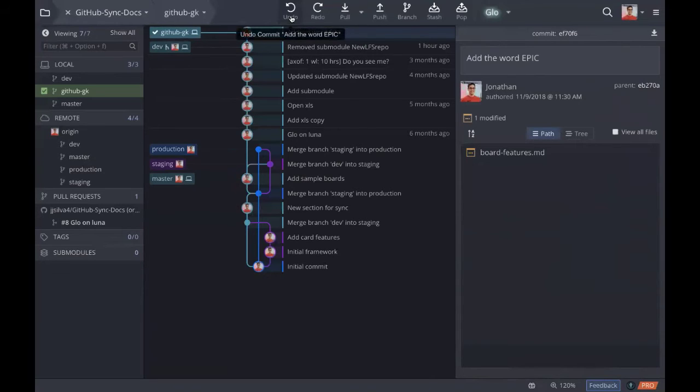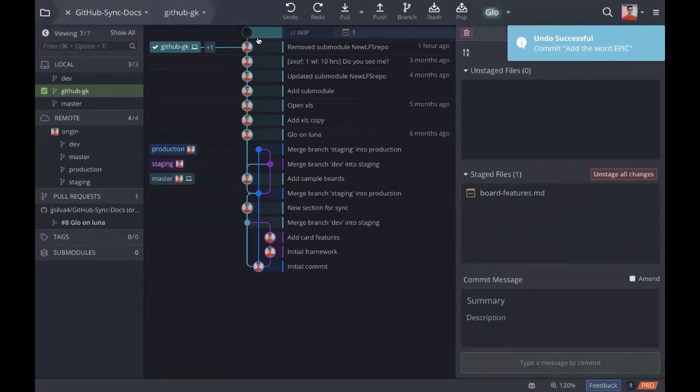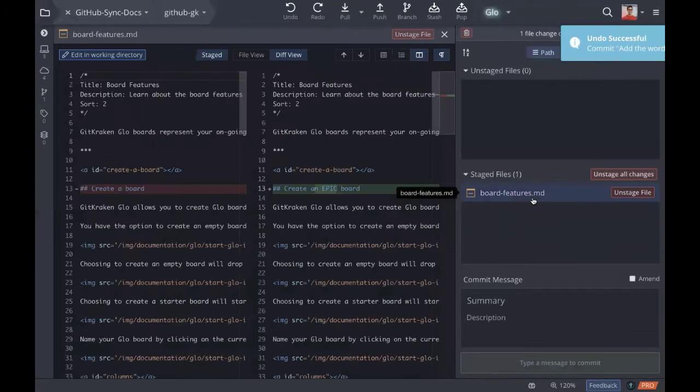I'll undo my commit. Oh, I can undo it. So if you make a mistake, you didn't mean to do something, you can undo it and revert back to where you were before. That's excellent. Okay, very cool.